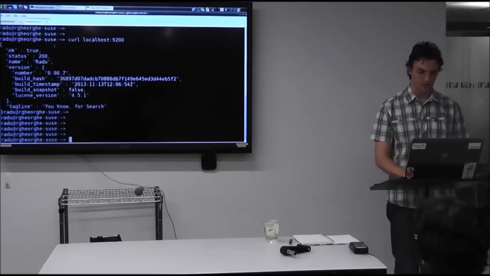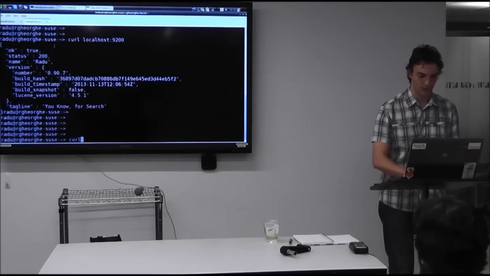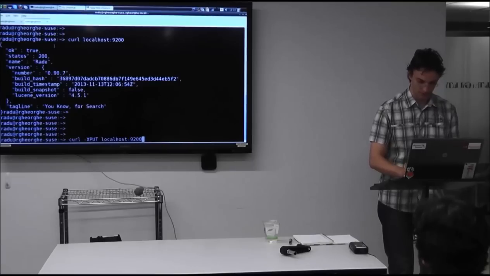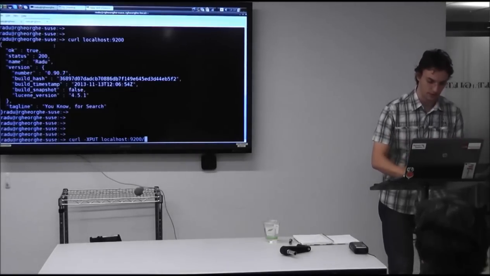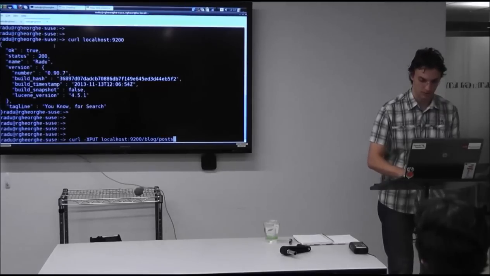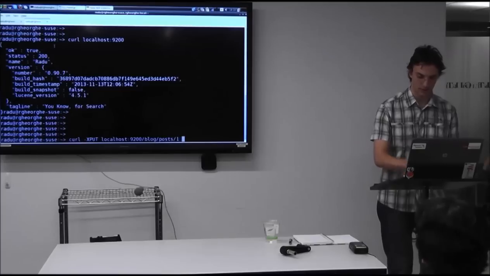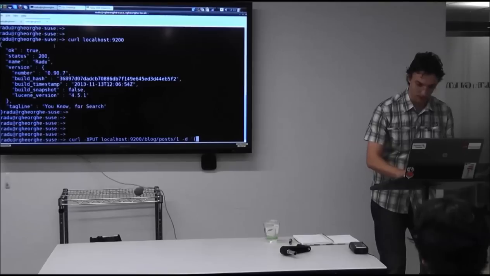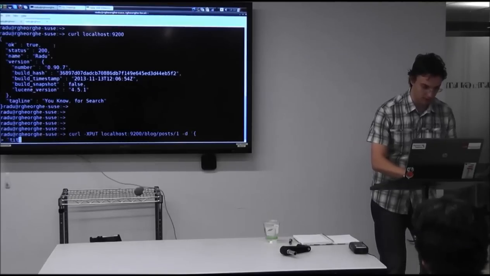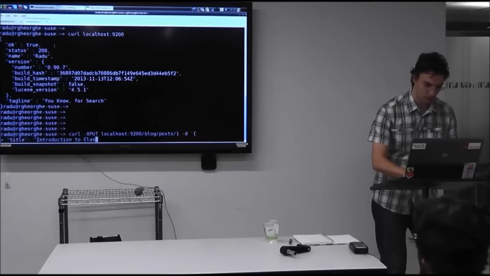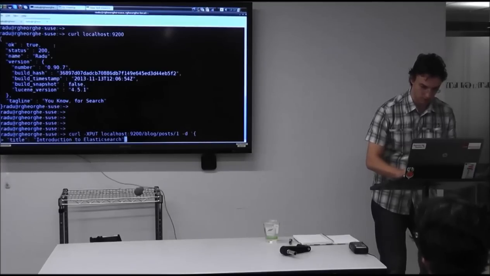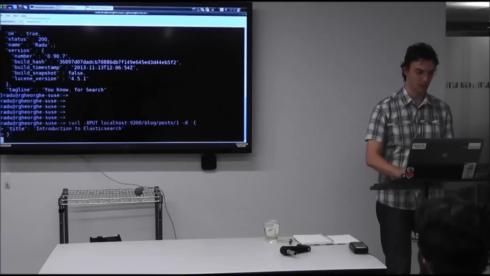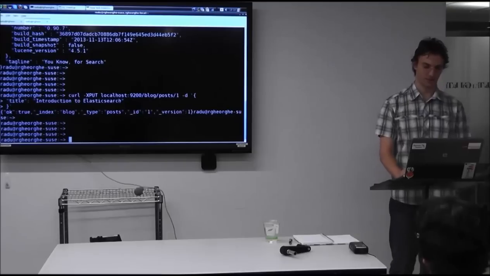So to index our first document, I will just do a PUT request to my address. Let's say we want to index blog posts. So I'll say blog posts is my first document. I'll come back to what these things are in a minute. And then I'll put my JSON document here. Let's say title: Introduction to Elasticsearch. Please work. Yay! I got my first document in.